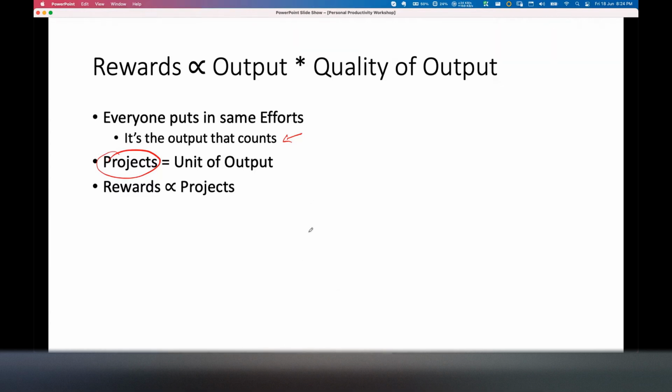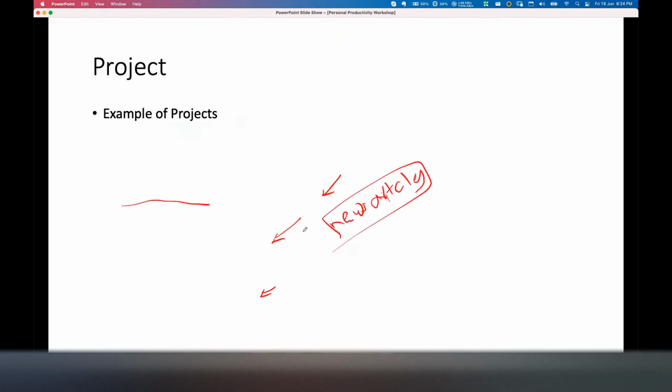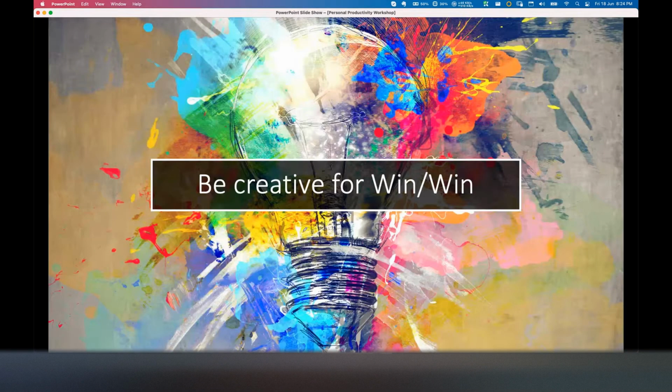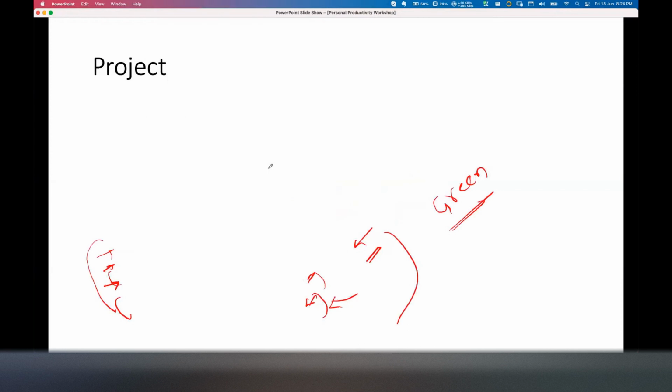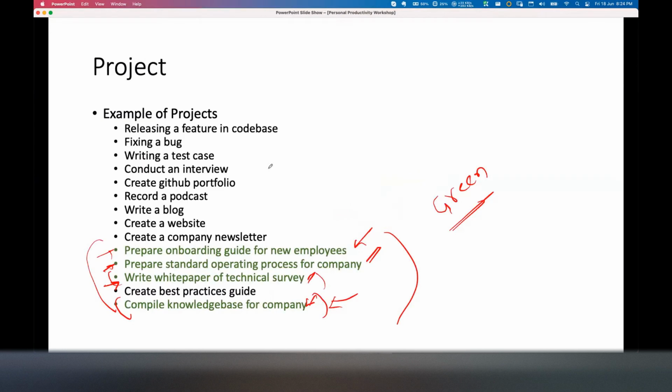So the key thing we have said is think in terms of projects. Be creative, try to create projects in such a way that it helps the company and you. Keep yourself in mind. Same for these things. Whenever you're doing a project, whatever stuff you already know, try to reuse that.